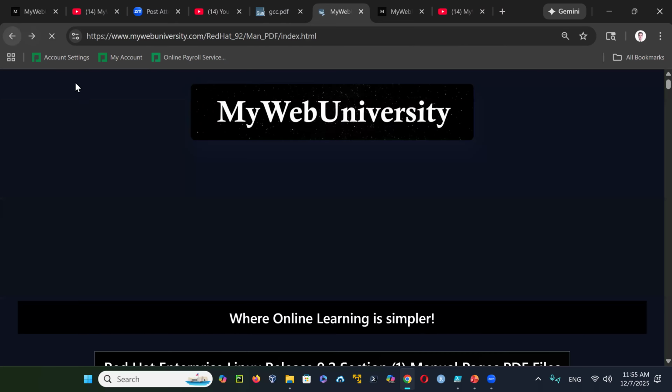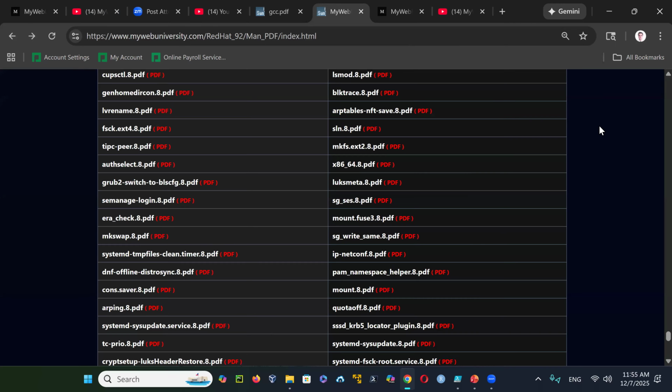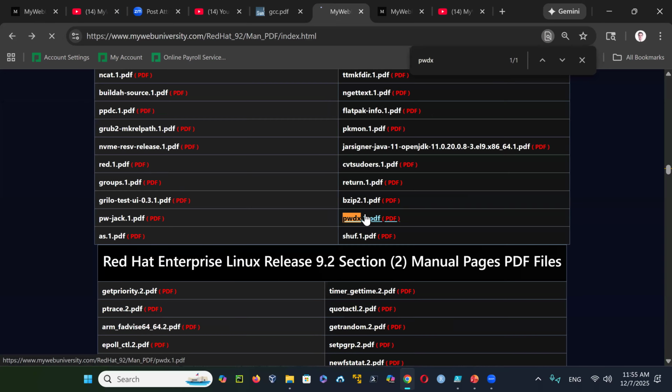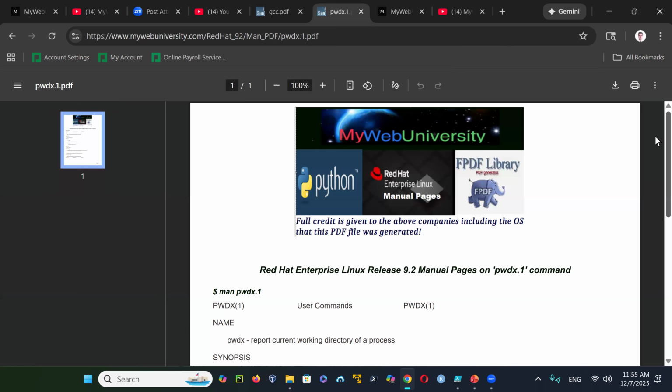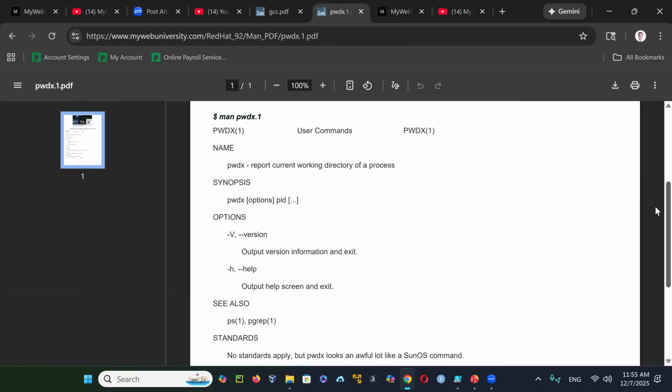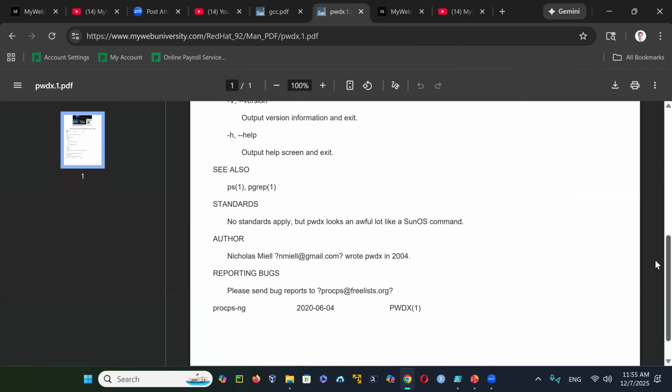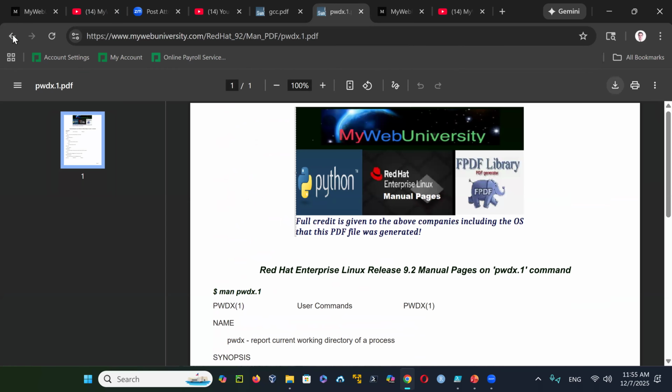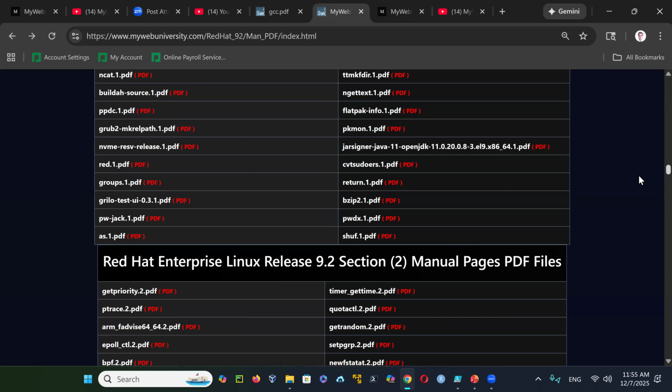At the same time, if you say, well, what about pwdx, print working directory executable? That's the command there. This is similar to pwd, but for the process. So you can check out the process, or pgrep and other stuff, pwait, pkill. There are a lot of commands similar to that one. So this is for Red Hat.